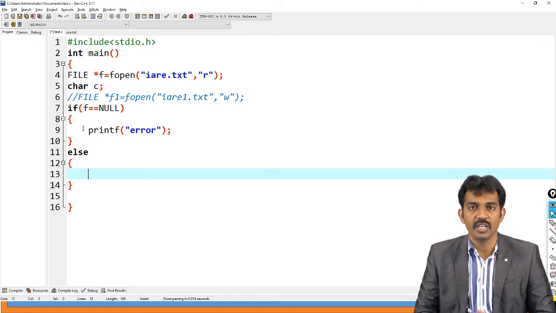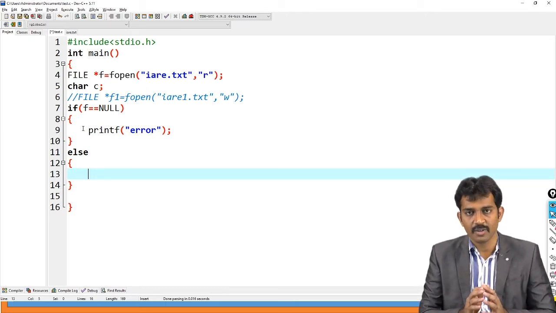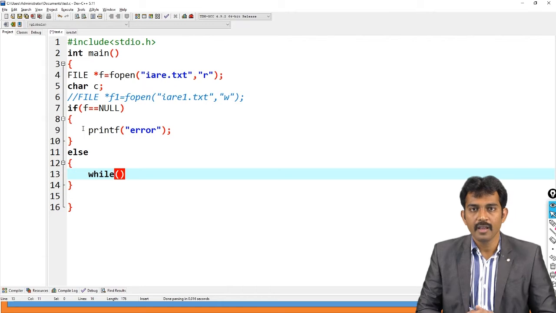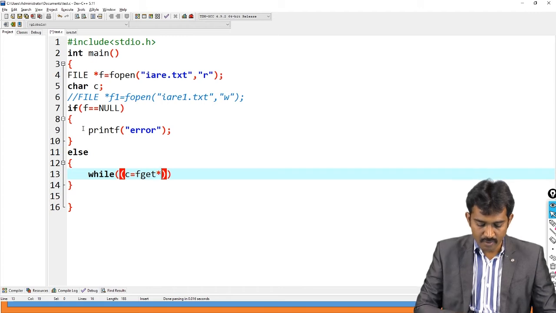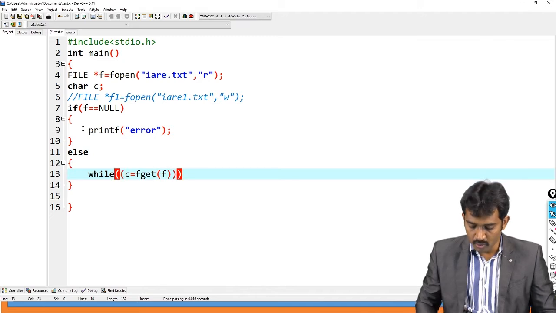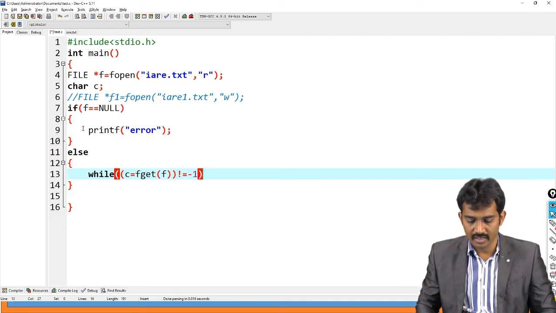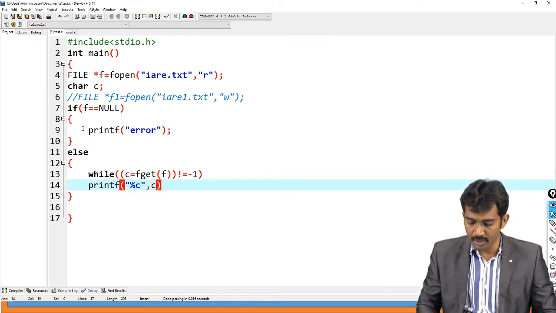If the file is opened successfully, you have a provision to read character by character from the file. For that, I'm going to use a while loop: c equal to fgetc of f, where f is the file pointer name. This will repeat until c is not equal to -1 or EOF. Here I'm going to use printf of %c, comma, c.